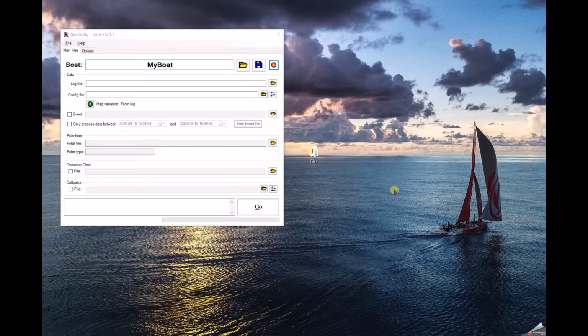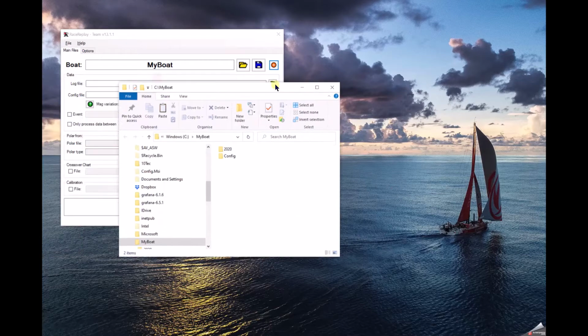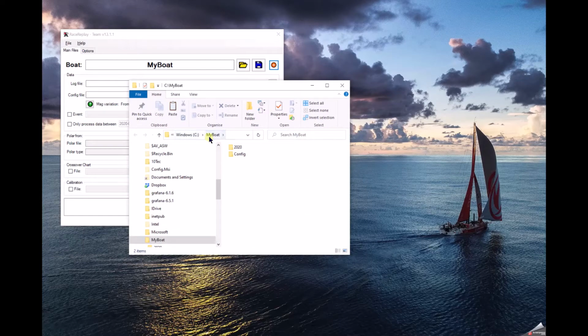Click OK. So it's added my boat name, and it has created a root folder where I asked it to, and already created some subfolders. The main ones here are going to be one for the year, and in fact you should have one folder for every year of sailing. And then there's a config folder which has a bunch of subfolders which we will discuss shortly.